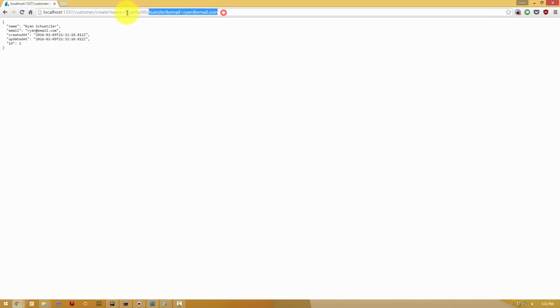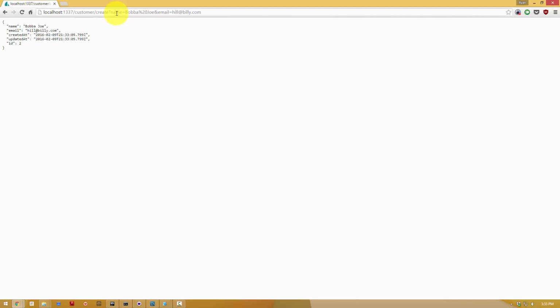are automatically added. So now if I go back to that customer, it's returned here that opening bracket, which means this is an array, followed by that object. And now if I create a second customer, name equals Baba Joe, and email equals hill@billy.com. That returns, again, that JSON object with name and email.